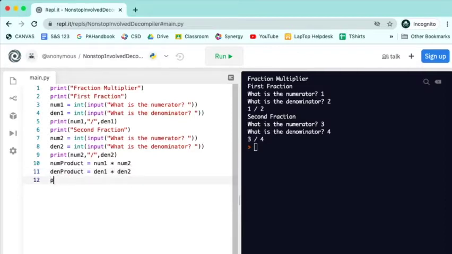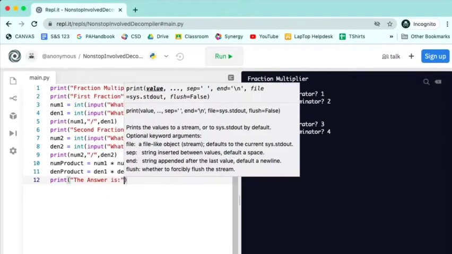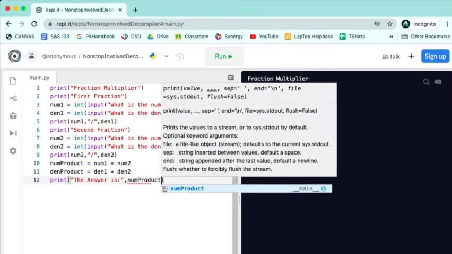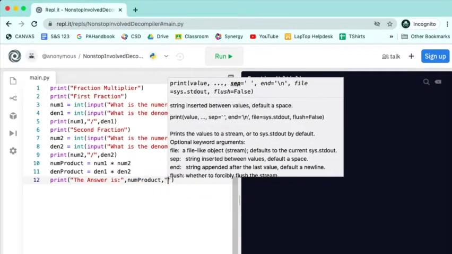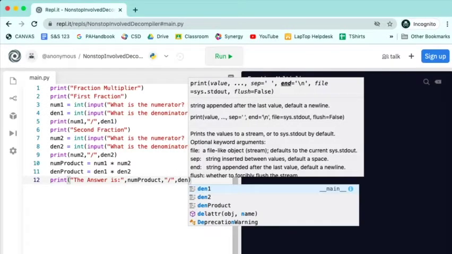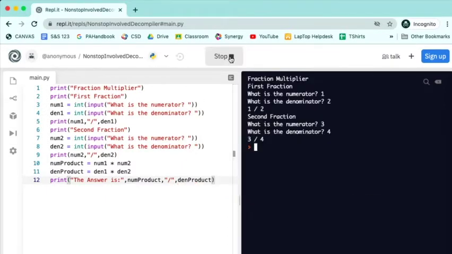And then if we print this out, and my numerator is numerator product and my denominator is denominator product, it should be our answer. So let's print out, the answer is, comma, num product, comma, slash, comma, denominator product. And let's go ahead and run this.